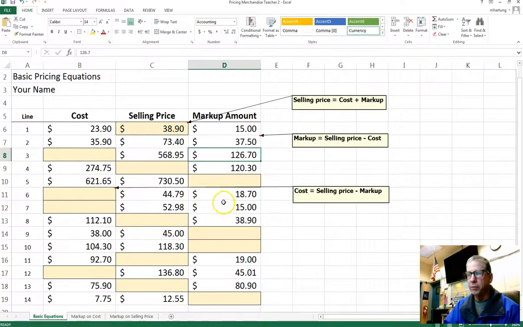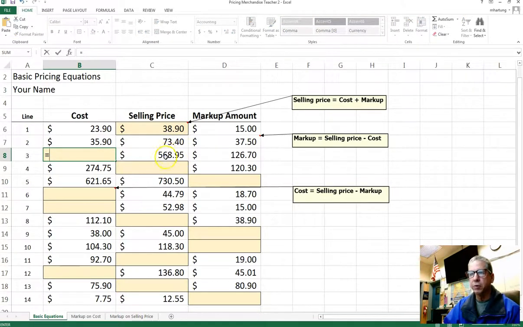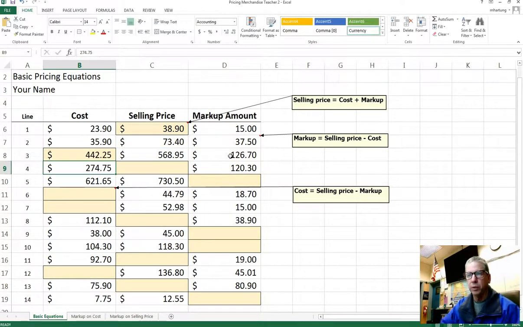And then the other one is to calculate the cost when the selling price and the markup are known. And so to do that, I'll go ahead and do this one. We'll take the selling price minus the markup amount, and that gives the cost to the retailer.